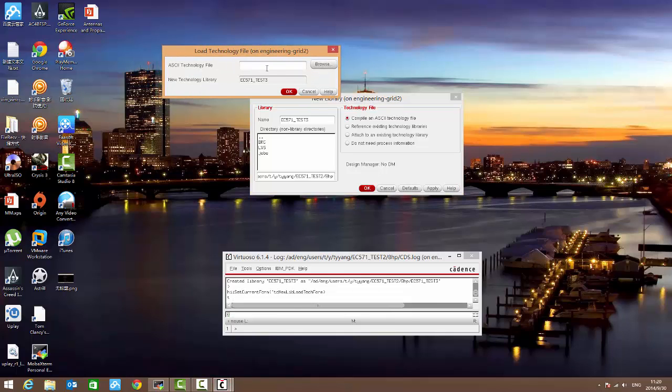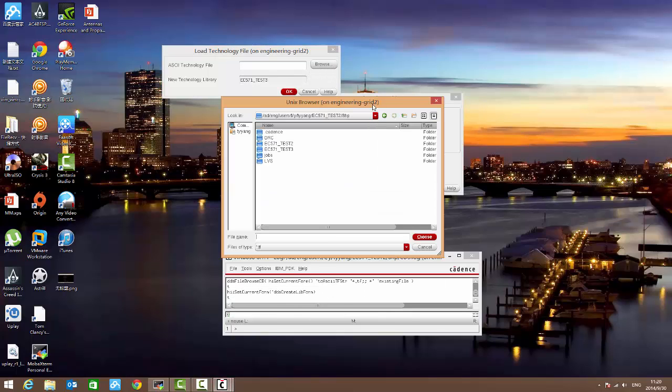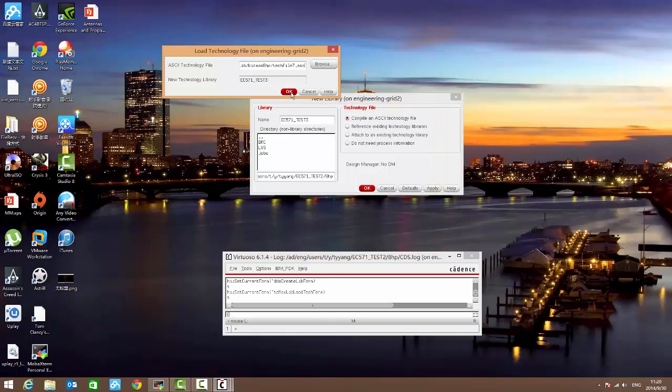It asks for the ASCII technology file. We're going to browse to AD, ENG, OPT, IBM CMOS, IBM PDK, BiCMOS 8HP, and CDS lib, BiCMOS 8HP. Scroll down to the bottom, show all files, choose, OK.